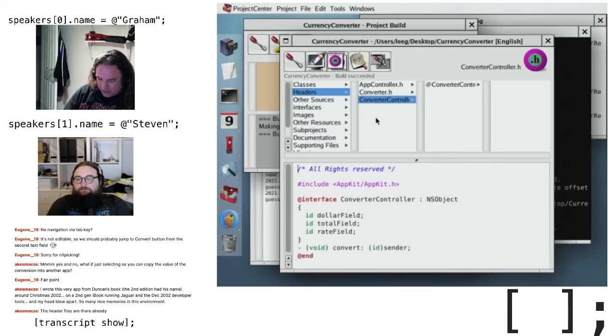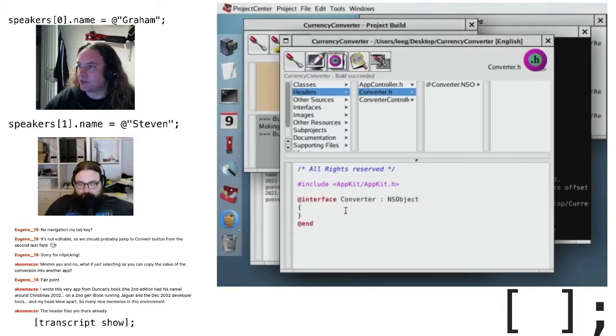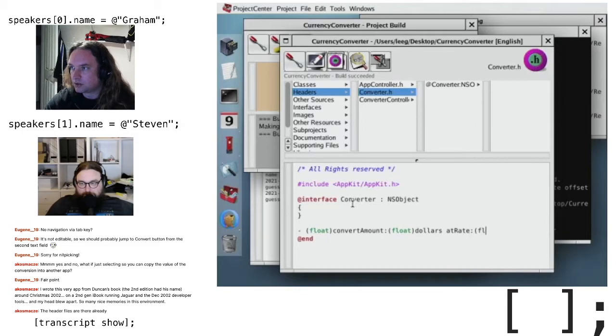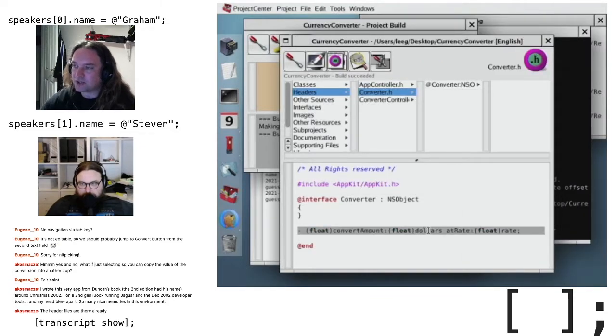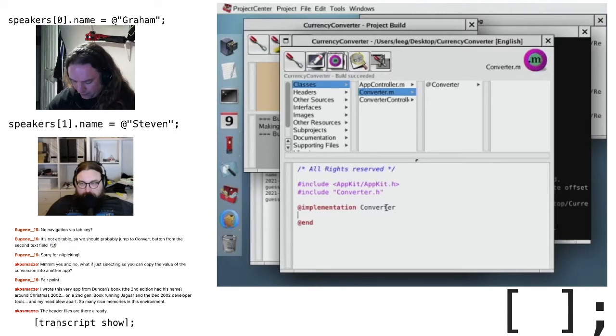So I've generated the sources. It wants me to create a method on the converter. Converter mount. I'm going to editorialize here and give better variable names. There aren't any outputs and actions. So at that time, GORM noticed that I had saved the file in ProjectCenter, even though ProjectCenter didn't notice I created the file in GORM. So something is working.